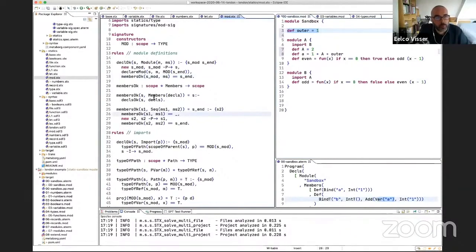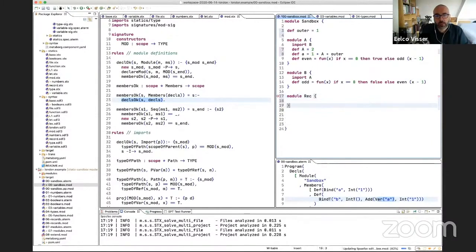Okay, so what do we do when we check these members? Basically, members is a list of members that are sections of declarations. For each section of declarations, we just do the decls check that we did before, and those are mutually recursive. Module rec: def A is B and def B is A, right? And those things are mutually recursive as we saw before.